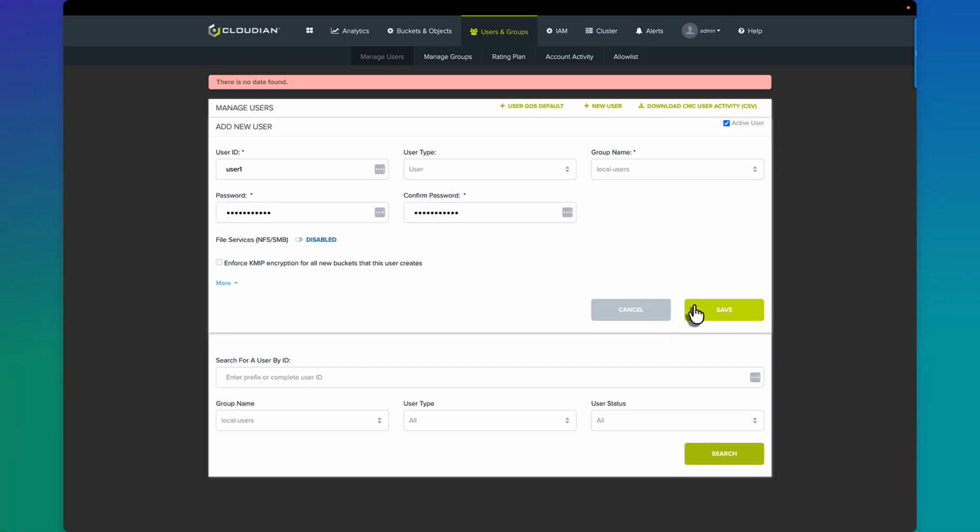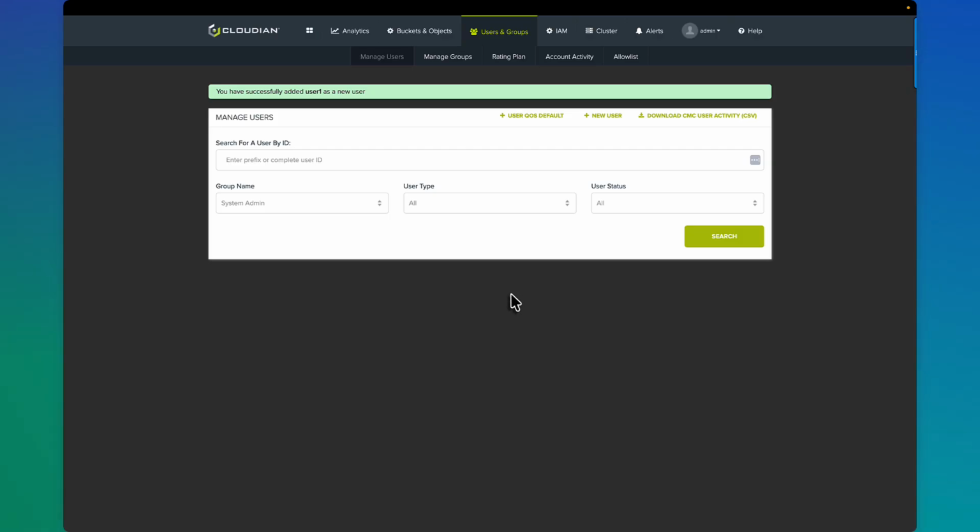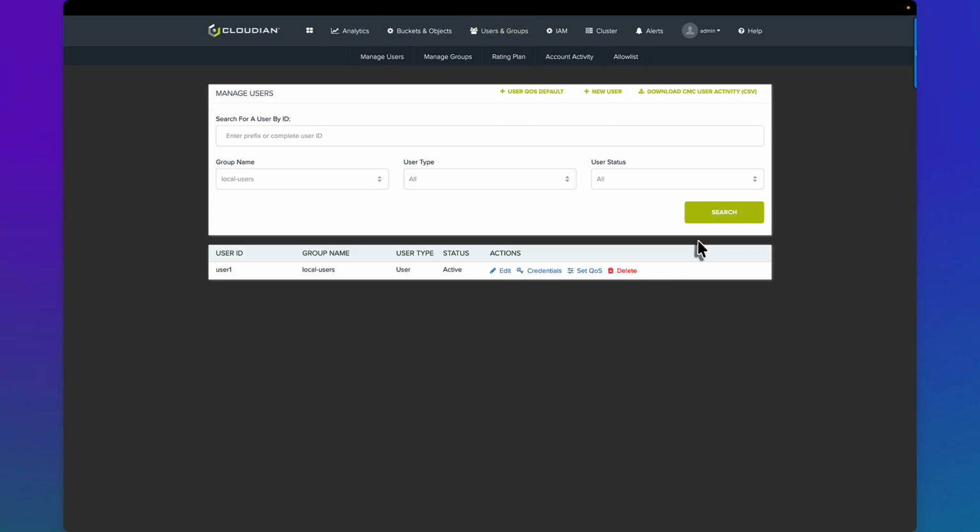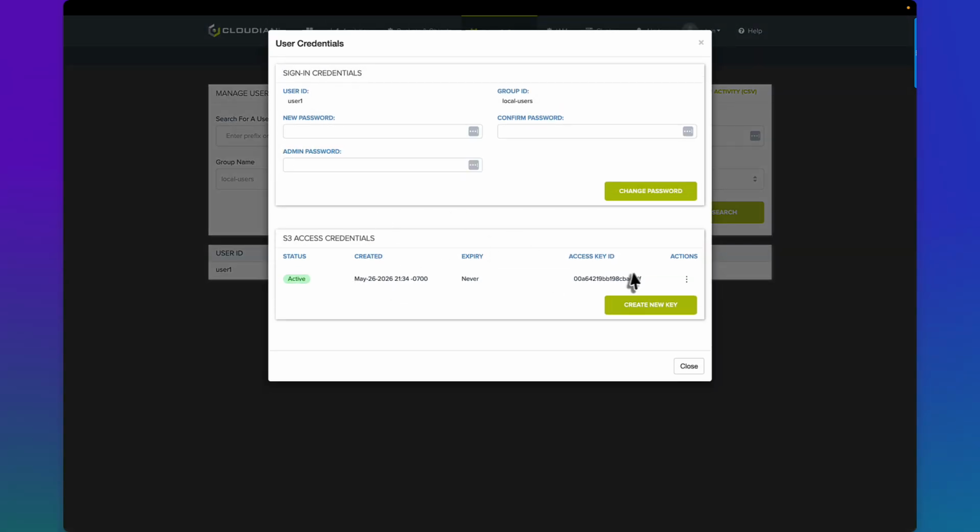And we hit save. And now you have a user. And just to show you, now if we go to the actual user, you can see you have users, you have credentials here, you have an access key, you have a secret key, and this is actually how you connect to the object store.